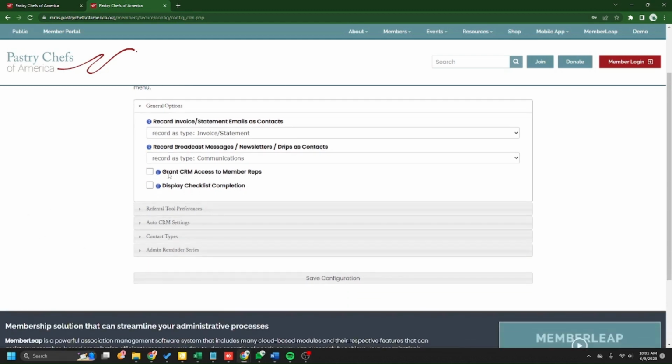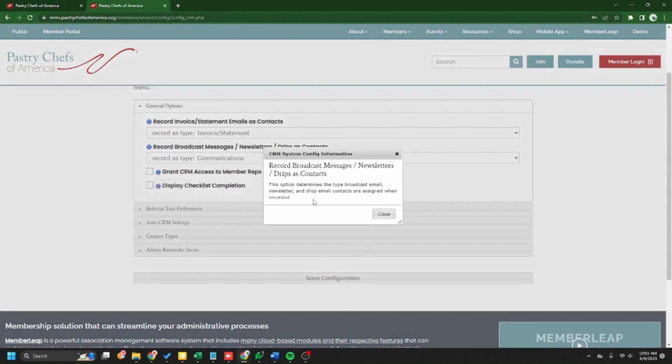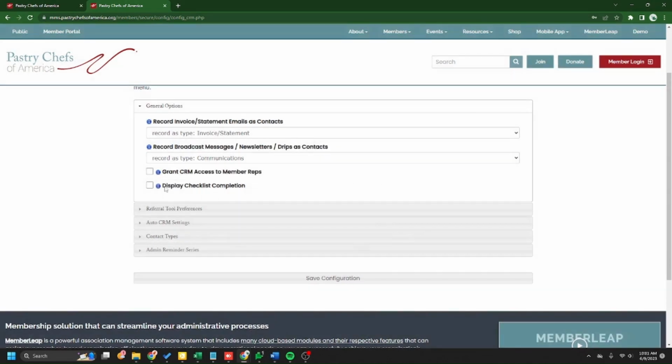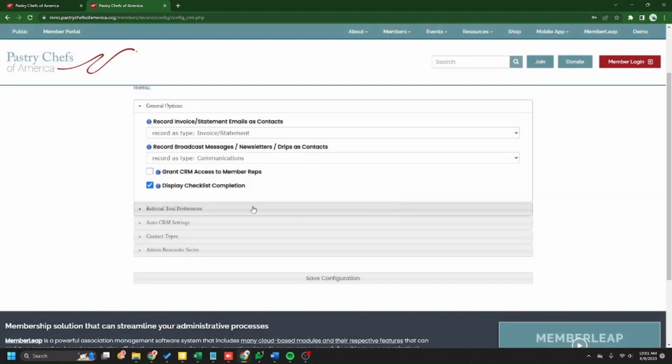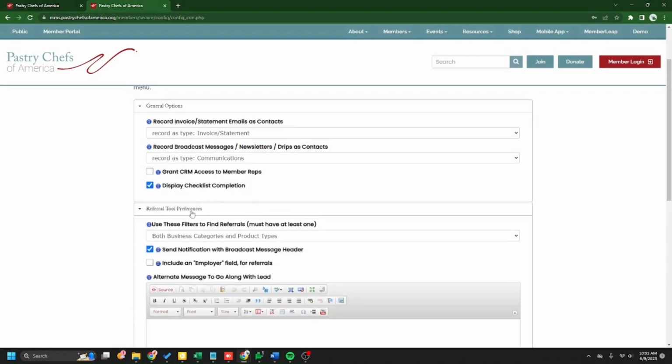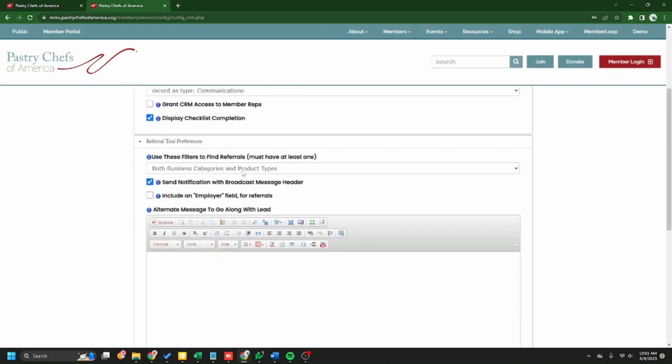Then you can go ahead and grant CRM access to member reps. And then we also have displaying the checklist. So those little contact types, you display them as checklist items. We have referrals. So if you are referring different individuals to members, you can go ahead and set these up. So you can include an employer field. This is just for the referrals themselves. It adds another field.